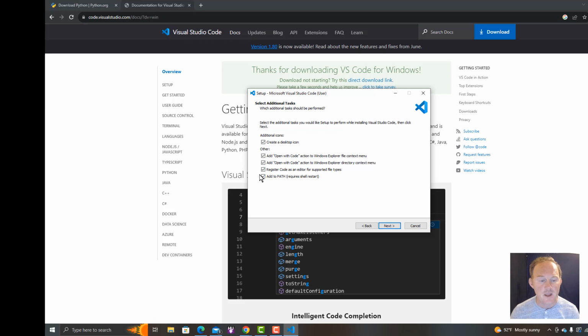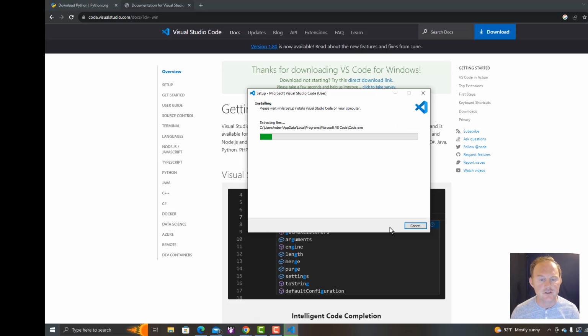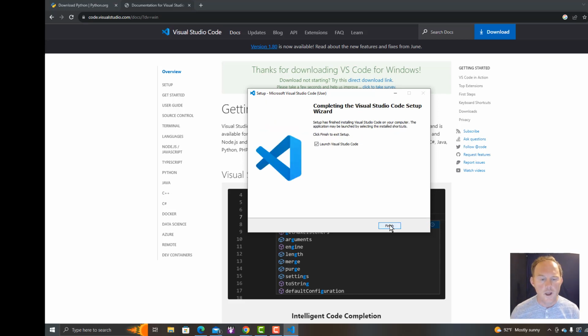It's absolutely essential that you have this bottom one here clicked, that Add to PATH. It's the same thing as before. So we're going to click Next. Going to click Install. Again, it takes as long as it takes. When it is done, let's go ahead and launch Visual Studio Code.